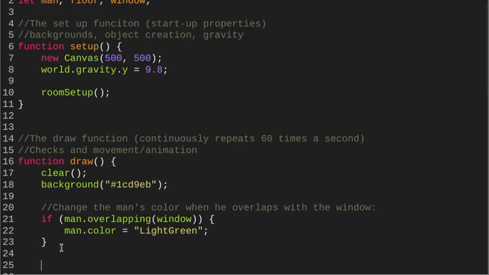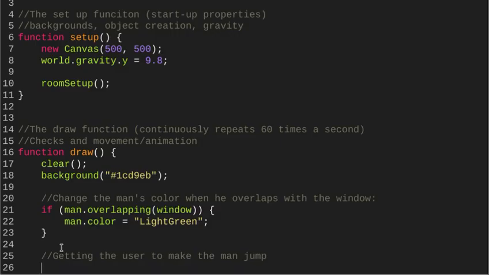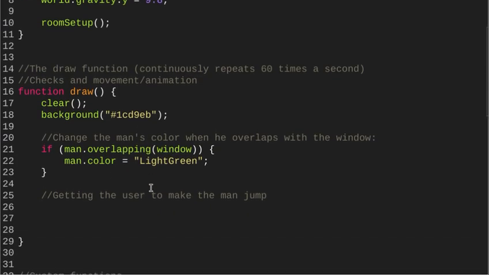And so what are we going to do next? Well, I'll put in a note just so we know what we are trying to do: getting the user to make the man jump or look like he jumps. So again, this is something that we would want to check. We want the user to be able to push a button, and when they push that button, we want to make the man jump or appear to jump. Now the man is just a rectangle, so it's really just making the rectangle appear to jump.